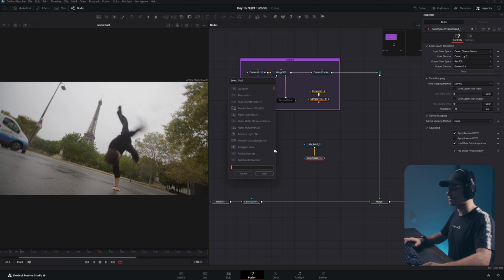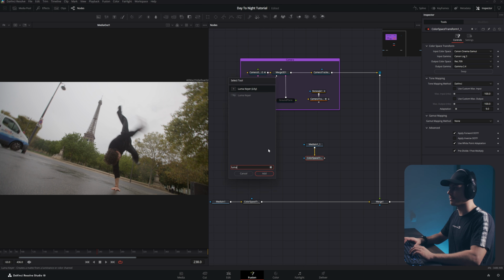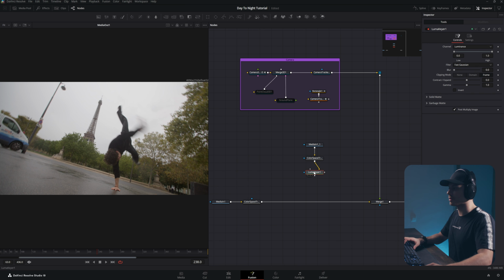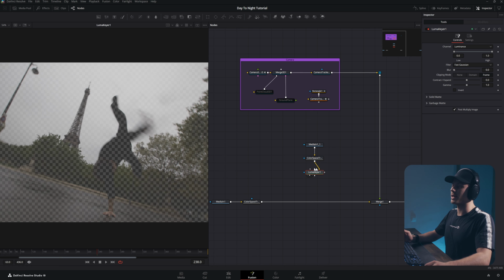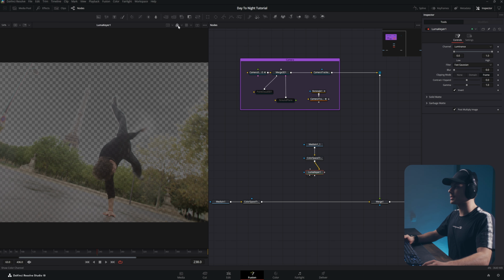Let's select our color space and then Luma keyer and preview our Luma keyer. In our Luma keyer, we have in the inspector all the parameters we can use to isolate this background. Let's first invert it and select our alpha channel here in the viewport.